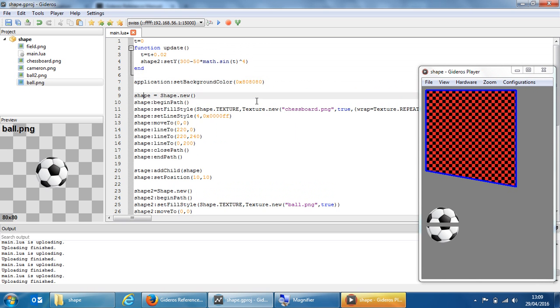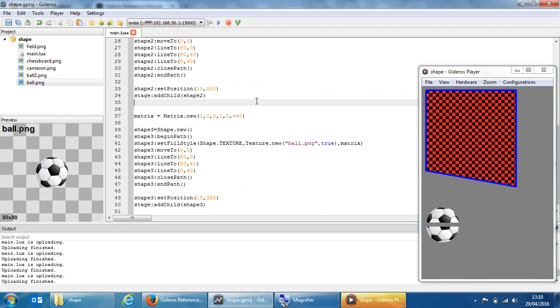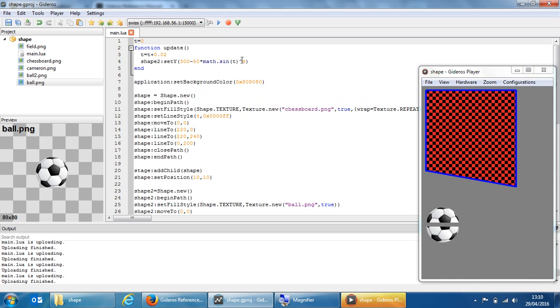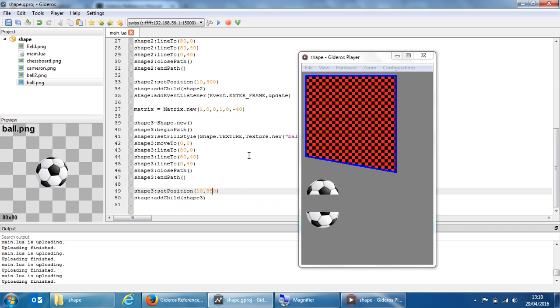Okay. To make this work, I need to register this update function with the system. I'll add it to the stage, so I'll add an event listener, and the event will be an enter frame event. Update, that's all I need to do. So hopefully the top half of the ball should now start moving. Yep. Let's just move the bottom half back to where it should be so that they will touch.